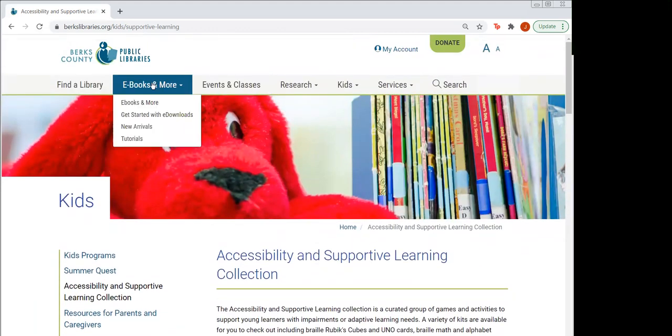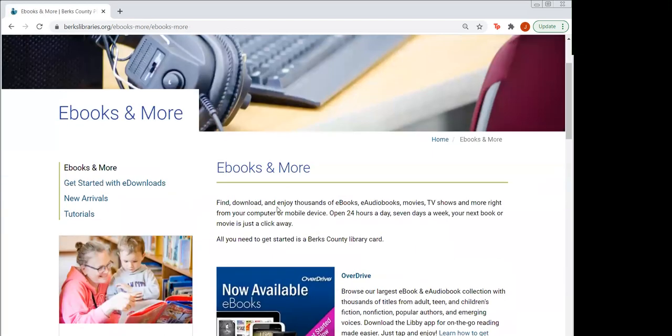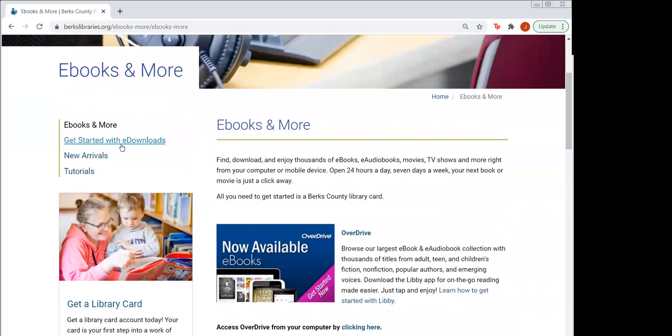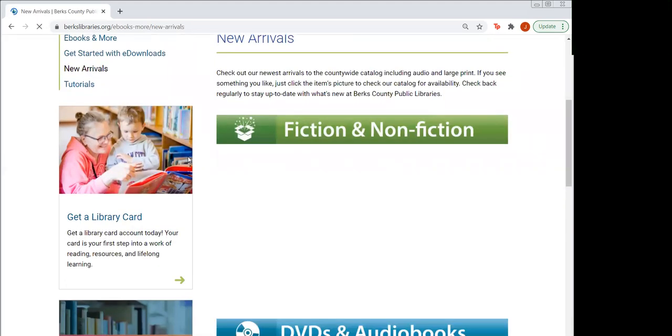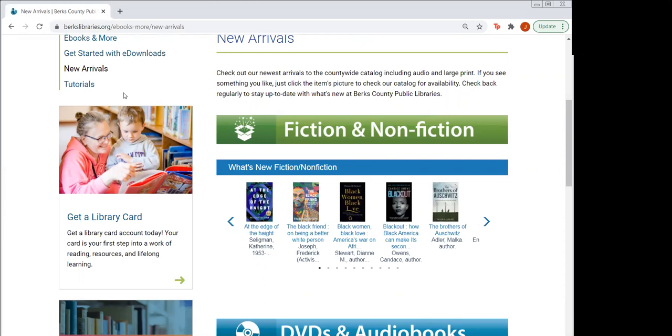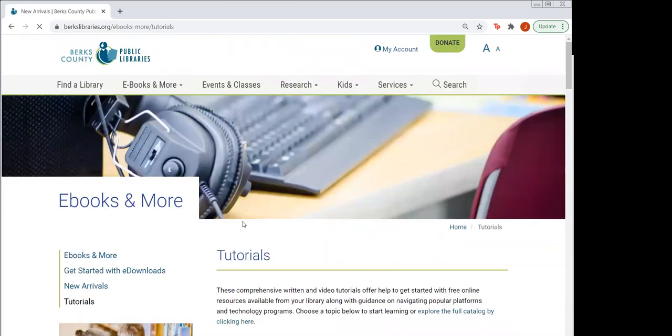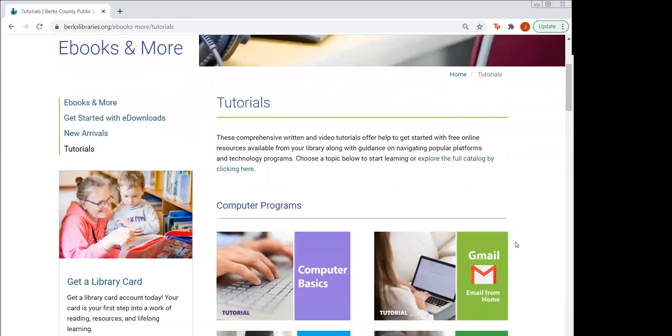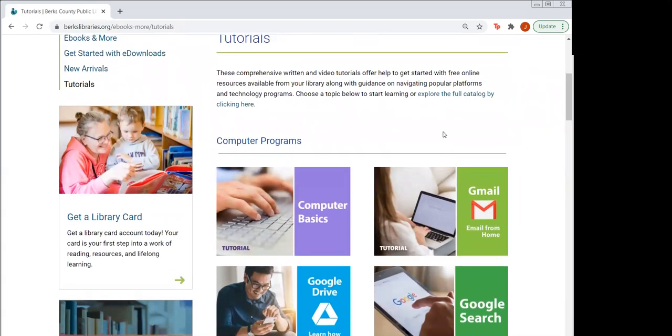The last thing I will show you is, of course, we looked at ebooks and more last week, talking about book flicks and true flicks. Of course, you're going to find here, for instance, how to get started with Overdrive and Libby here. You can also find the newest arrivals to Berks County Libraries. And then this is kind of enhanced and newer, our tutorial section. So the tutorial section is great. If you see here, this is kind of just below is going to be the highlights. But if you click here, you can explore the full catalog here.